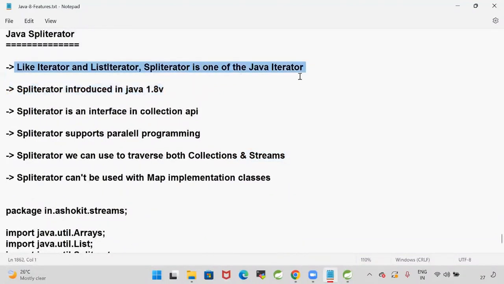Spliterator is used to traverse the collections as well as streams. Like iterator and list iterator, spliterator is one of the Java iterators. Spliterator was introduced in Java 1.8 version. Spliterator is an interface in the collections API. It supports both serial and parallel programming. We can use it to traverse both collections and streams. Spliterator cannot be used with map implementation classes.